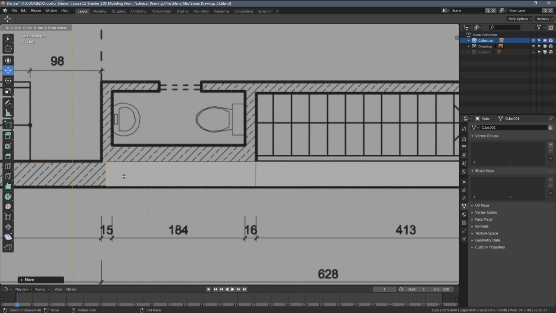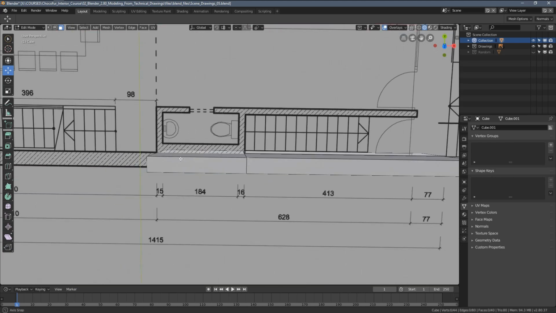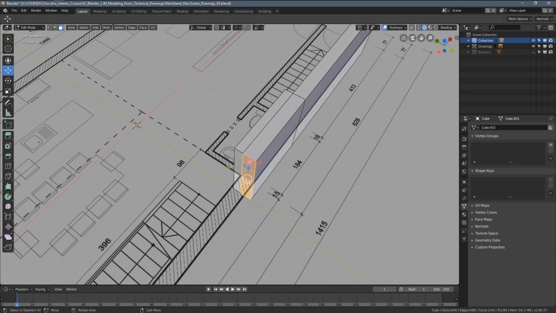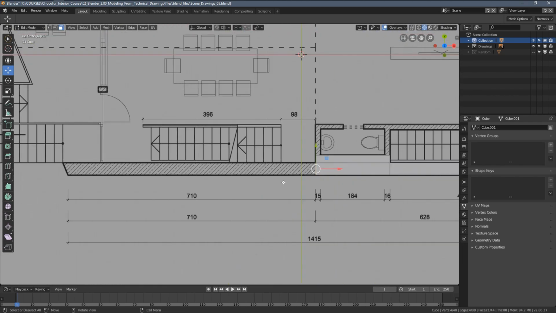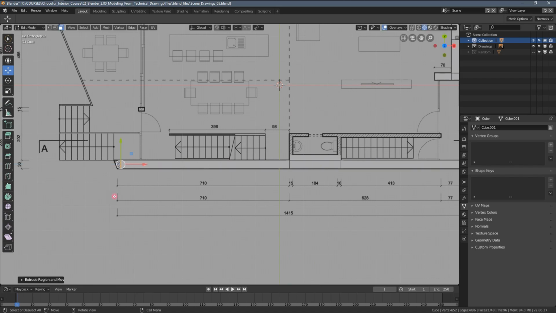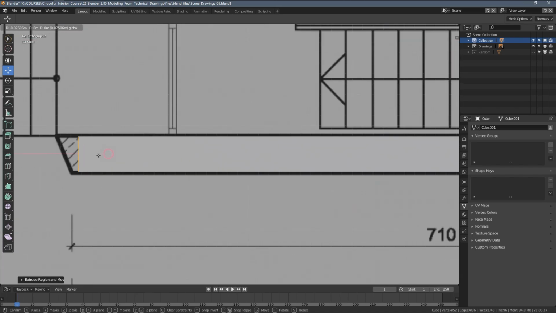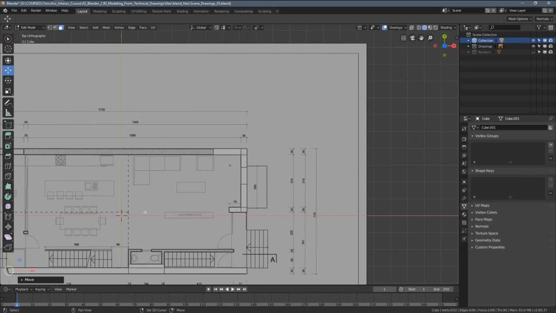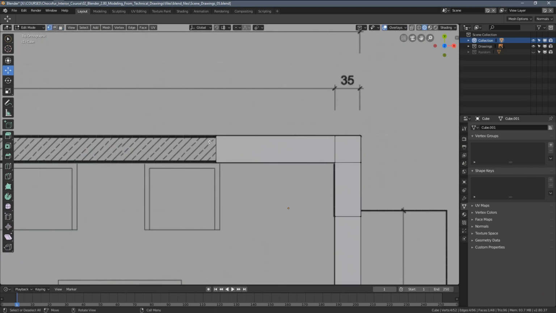Press E to extrude again. I will also extrude this face just to mark this restroom area. And I will extrude one more time until I reach the end here. Let's now move back to this area.